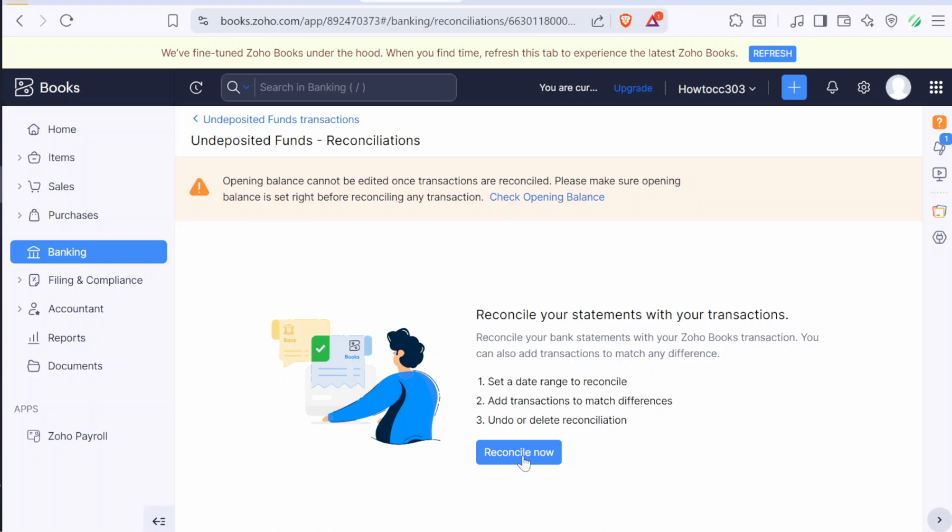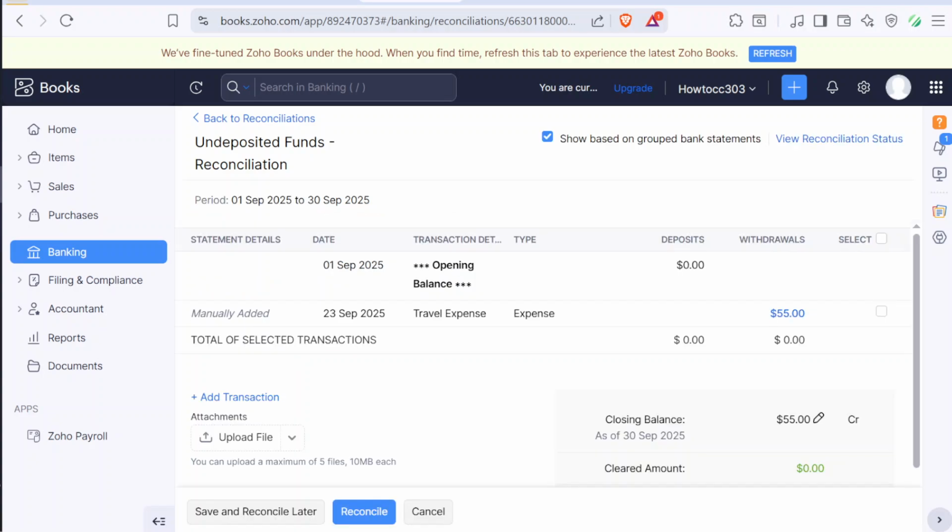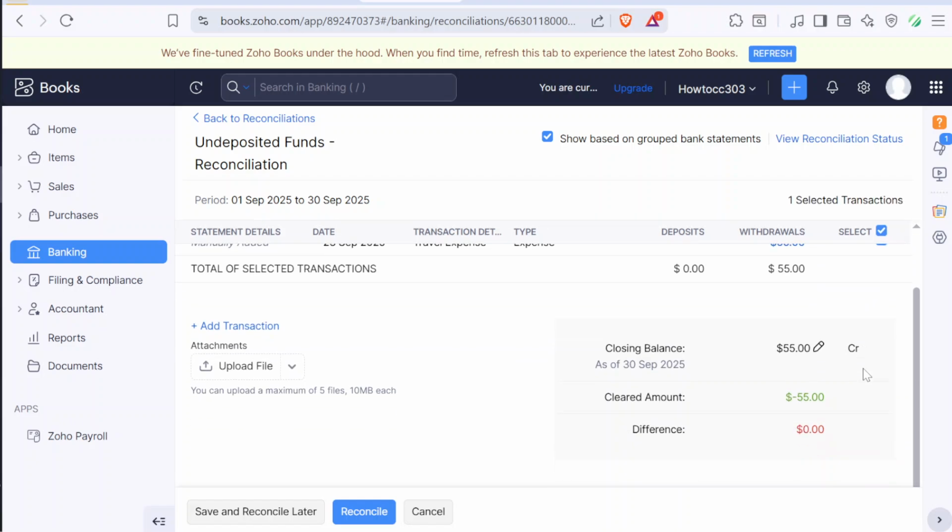Next, click Reconcile. You'll be prompted to enter your closing balance from your most recent bank statement. Make sure to double-check this amount for accuracy, then click Start Reconciliation to enter the reconciliation environment where you'll match your bank statement with the entries in Zoho Books.